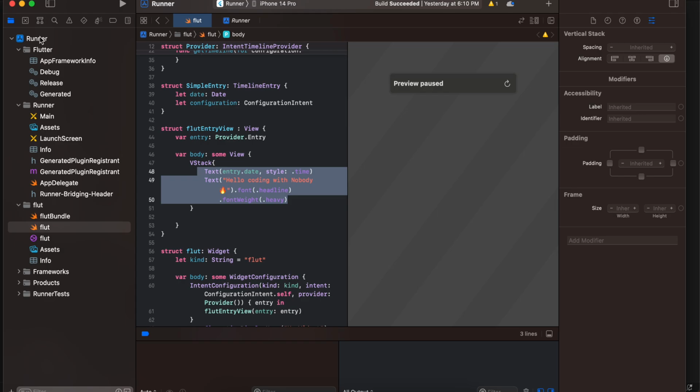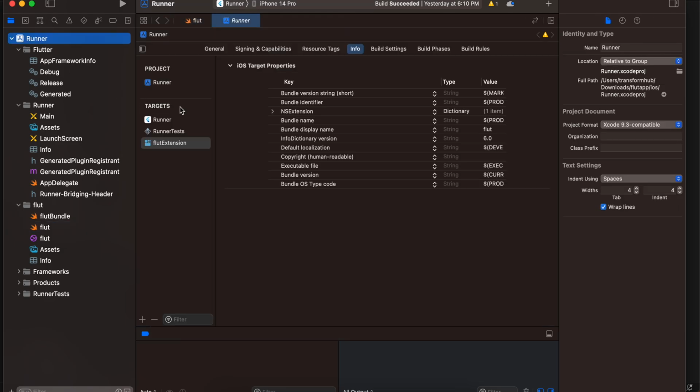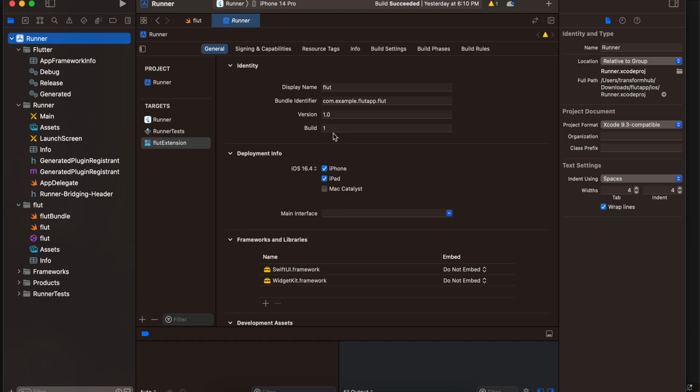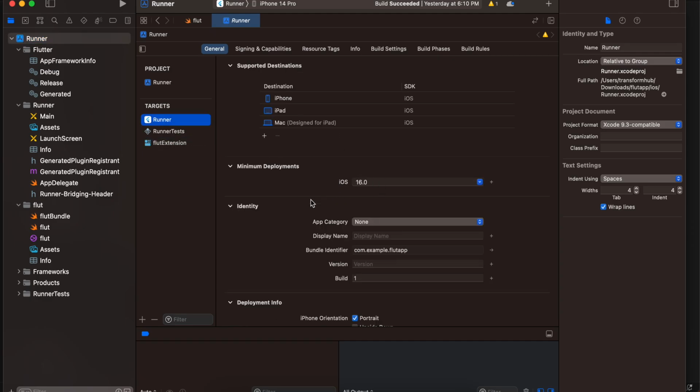Also, a few other things which you might have to change: make sure you are using at least iOS 16, I think, just to be safe. I think it was from iOS 13 or 14, but there are a few new features which are only supported from iOS 16. That's why I have made this iOS 16. Yeah, and after that you can just run your application.